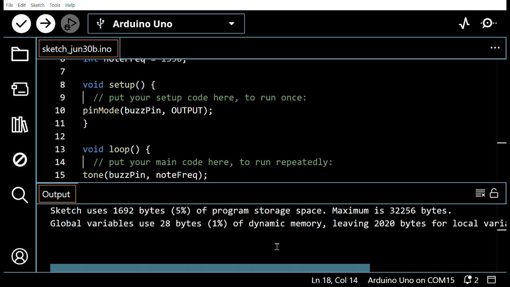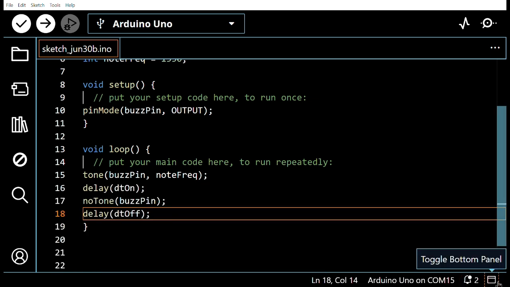Great work! You've now learned how to control an active buzzer and change its frequency using Arduino code.